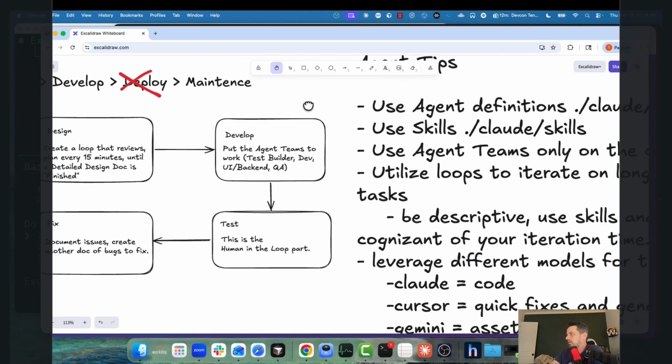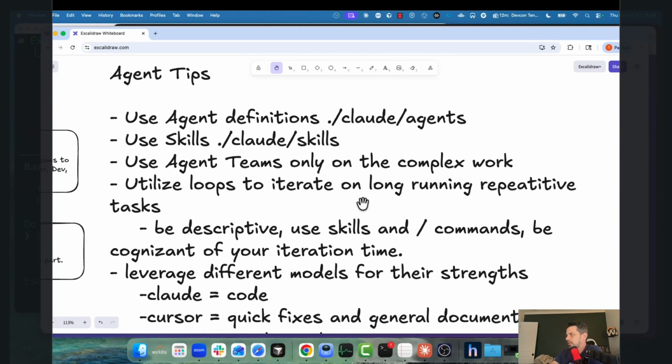All right, and some other things I want to just point out as far as some tips that I use along the way here. Agent definitions, yeah, definitely use agents. This isn't just the agents themselves. This isn't Claude Code. This isn't Cursor. This is agents within your Claude setup. So you can do this in Claude. You can do rules in Cursor. You can do very similar things in Gemini as well. But again, skills and agents, very, very important.